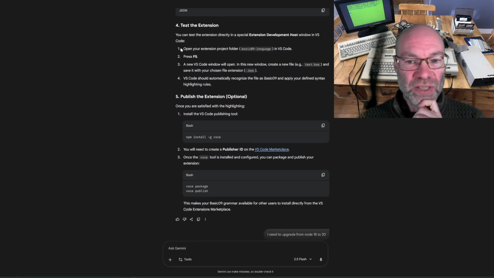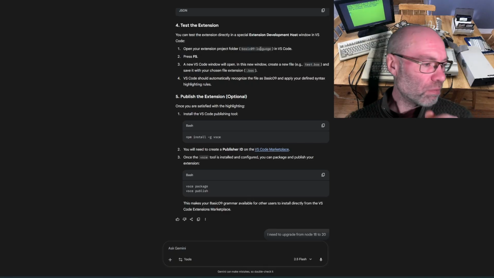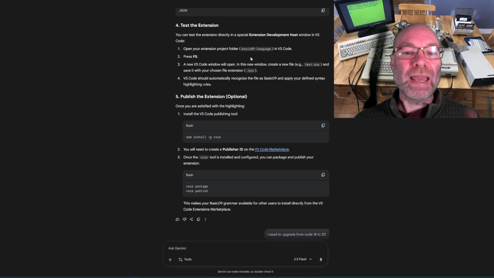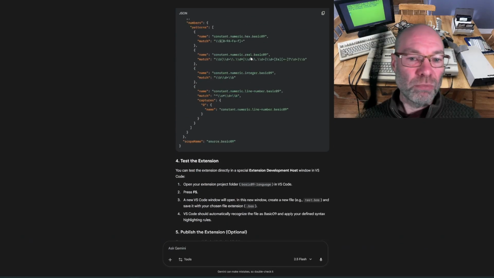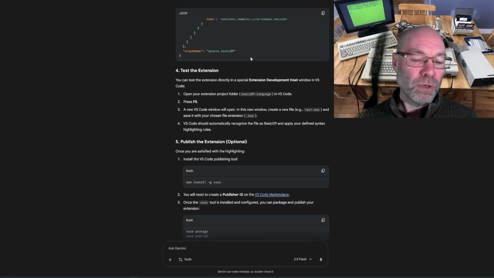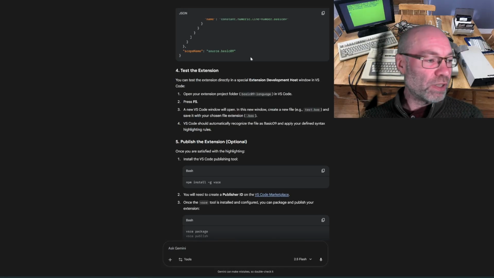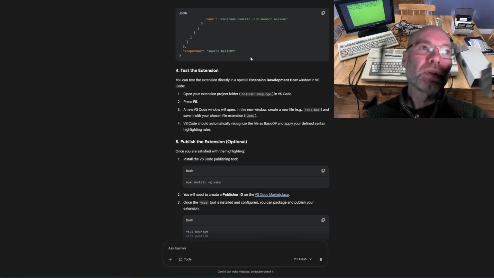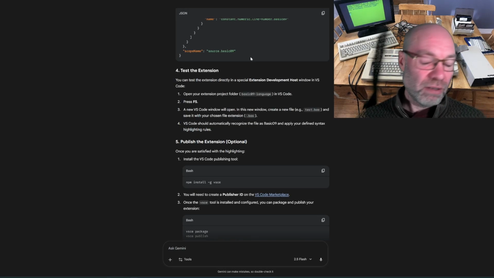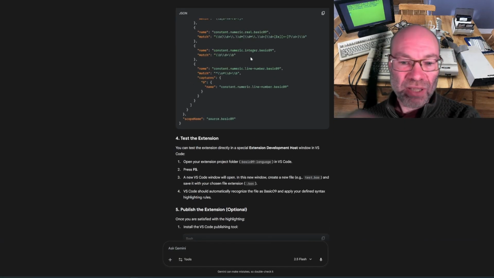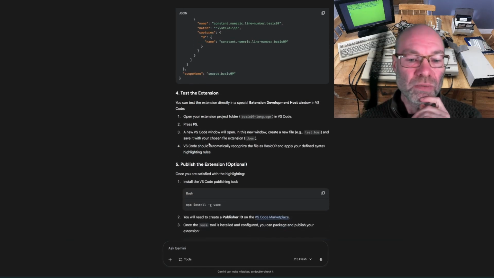Okay, and then it says to test it. And these instructions were basically correct. So, I had this project that got created by Yeoman open in VS Code, and then when I hit F5, it would open a debug VS Code window that actually uses the TextMate highlighting in this file as the highlight for anything I open up in that sort of debug VS Code window.